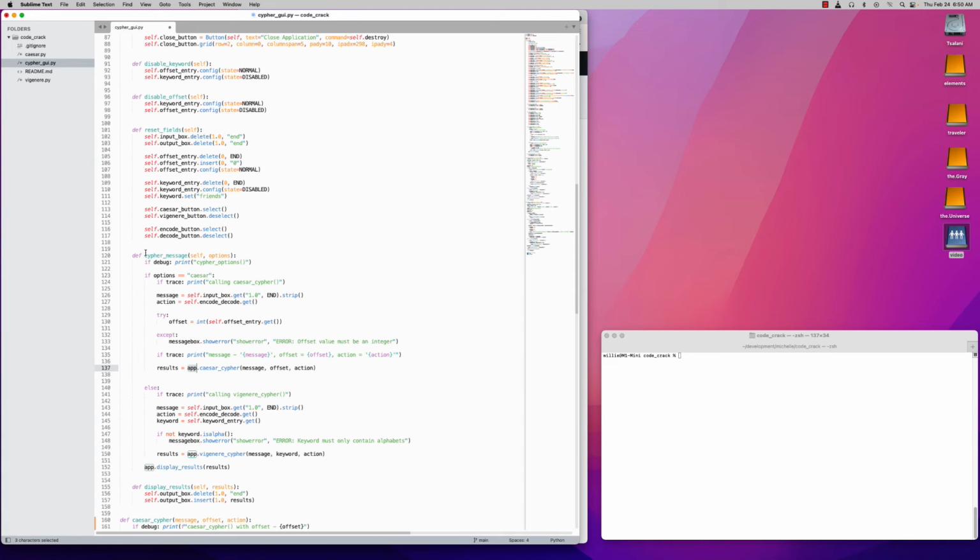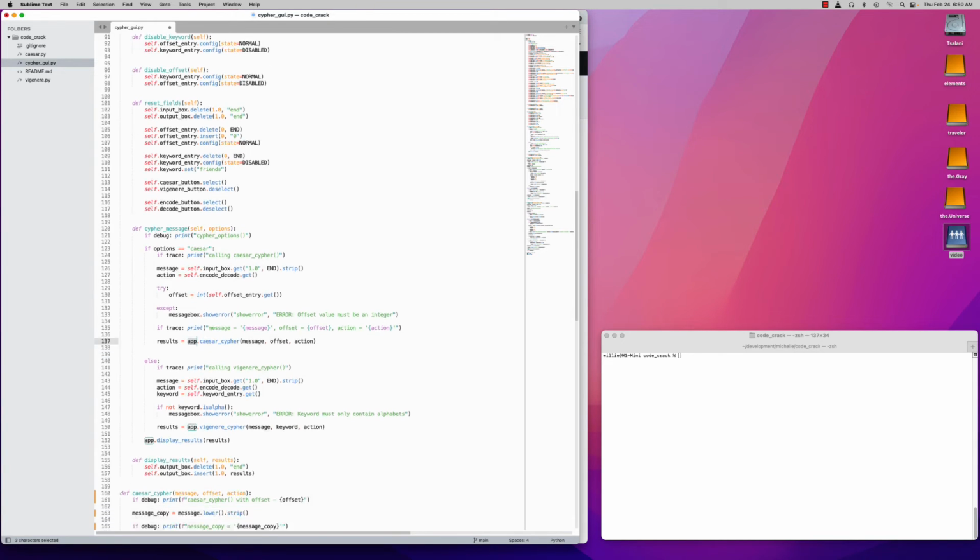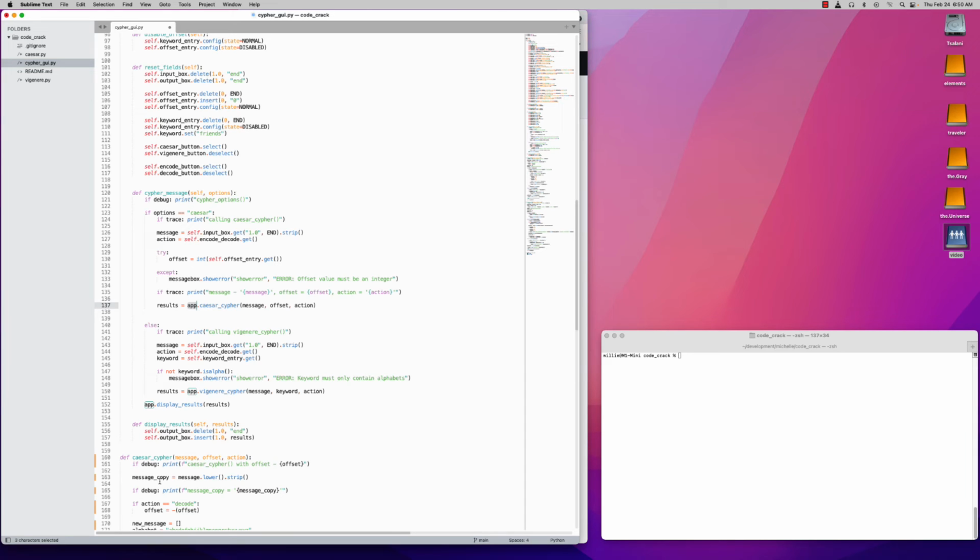Okay, so here is the main GUI function that bridges the gap between the GUI, the presentation elements, and the logic. This sets up everything. This pulls the data from the input boxes, the check boxes, and should do the appropriate validation and error checking. And then finally it calls one of the two cipher methods. So this is the bridge.